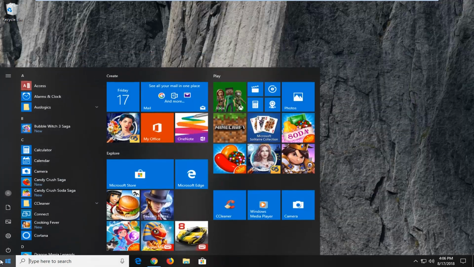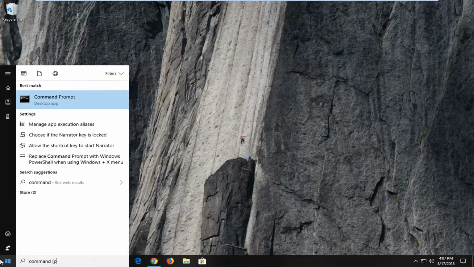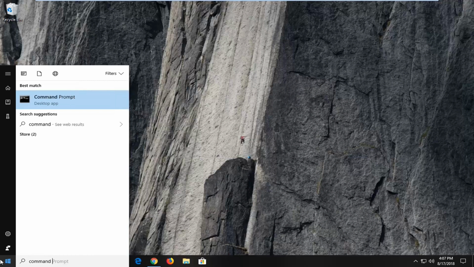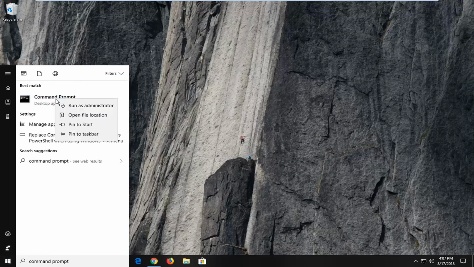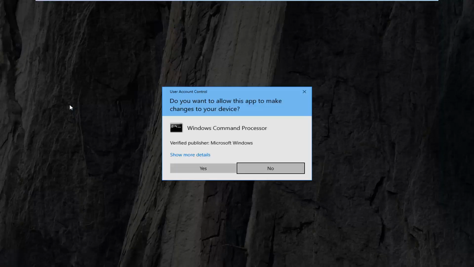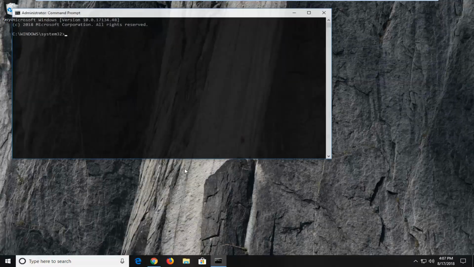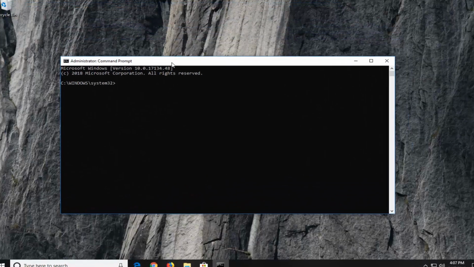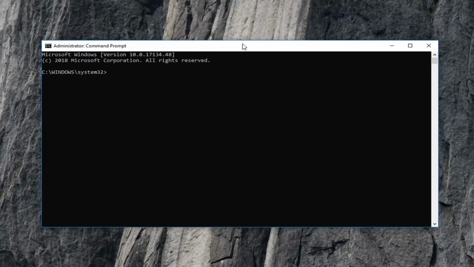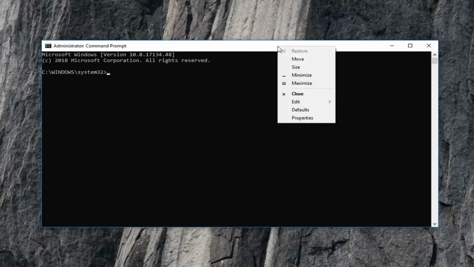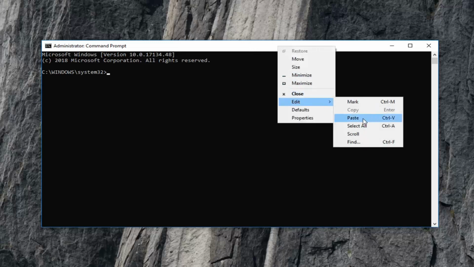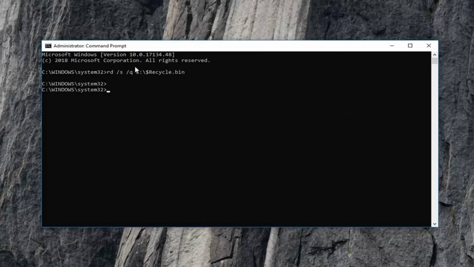I'm going to head over to the start menu, type in command prompt. Best match should come back with command prompt. You want to right click on it, left click on run as administrator. If you receive a user account control prompt, left click on yes. Now in this elevated command line window, I'm going to go up to the top bar, right click on it, left click on edit, and then left click on paste. Once you paste that in, it should run successfully, and hopefully that has resolved the problem.